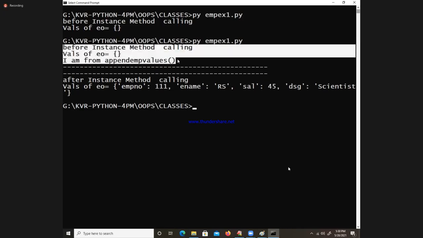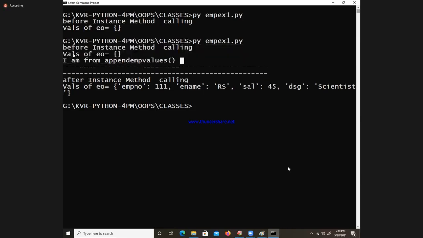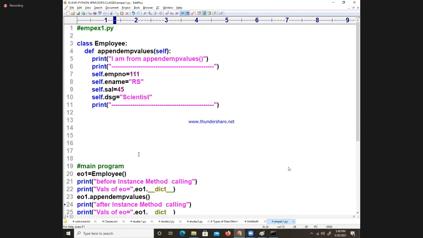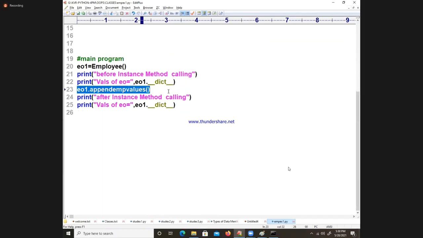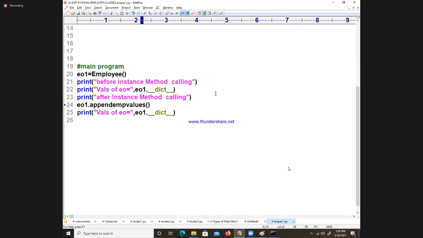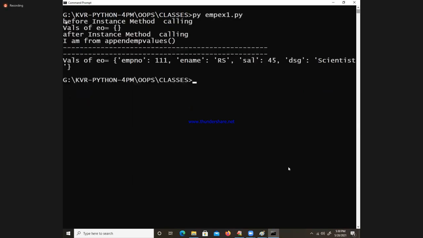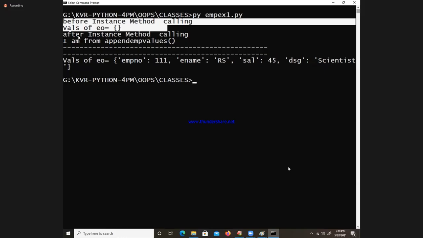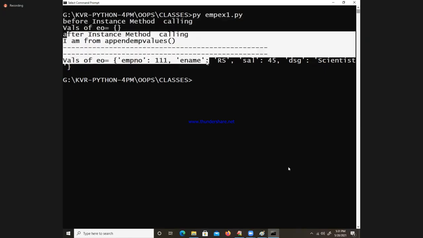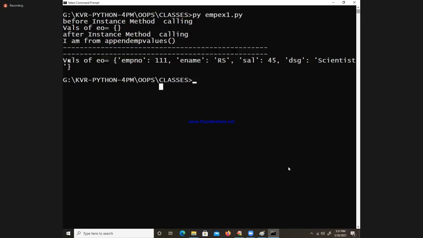Before instance method calling, nothing is there. Now you see, after calling the instance method, what is happening? This is after calling. This one I will write after this, so that you will get the clarity. Execute. Now you see, this is before calling. After calling the instance method, are the values filled or not? Come on, are you calling or not? Yes, sir, values are filled here.